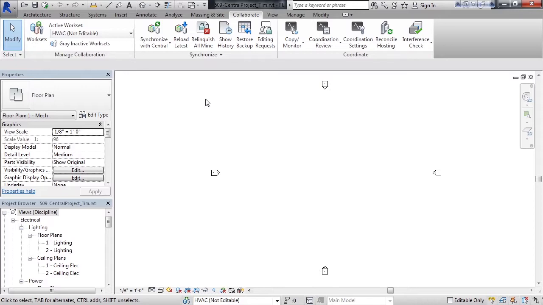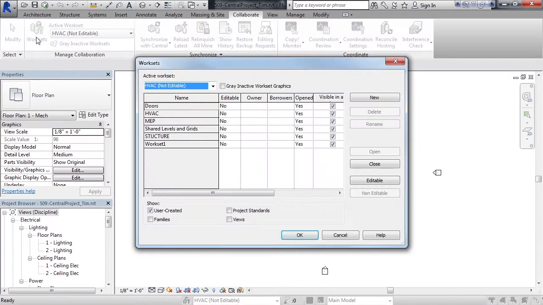However, it still says not editable. Not editable doesn't mean you can't edit anything. What it means is that you're not the sole owner of the HVAC work set. If you click on the work sets button on the left, you'll actually see editable is set to no.